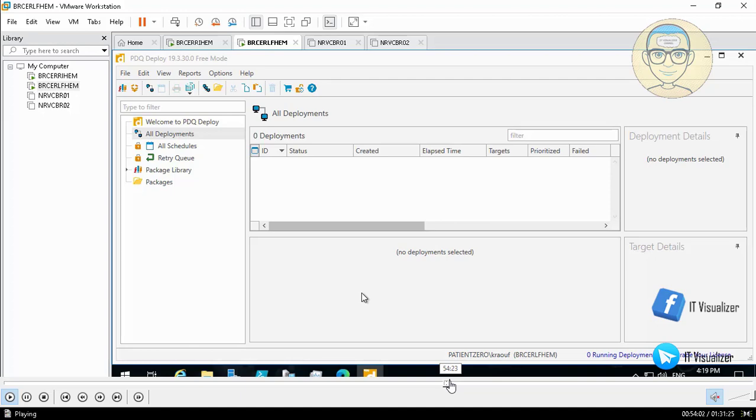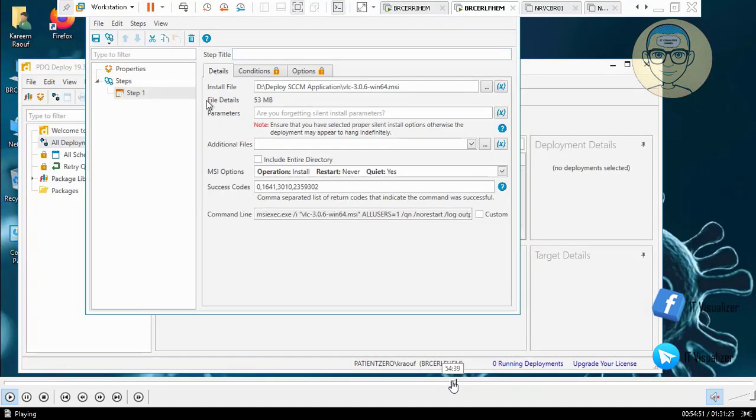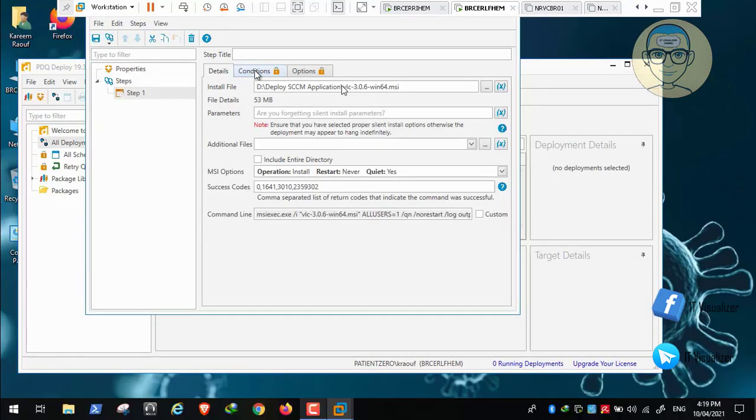So let's go here again. So here this is the location of the software. It's in deploy application, so I just import, and this is the location of the deployed software. And here is something interesting. Here he is telling it that it will be installed and there is no restart after the installation, and it is quiet. It means it is not visible for the user, and this is the command line.